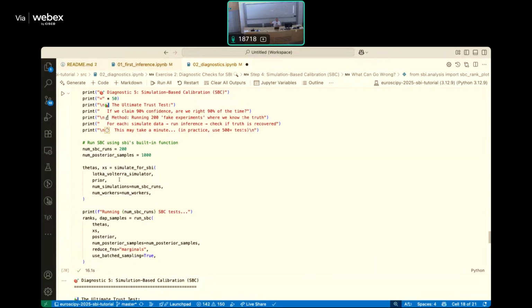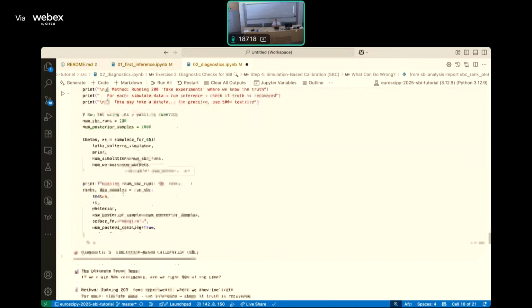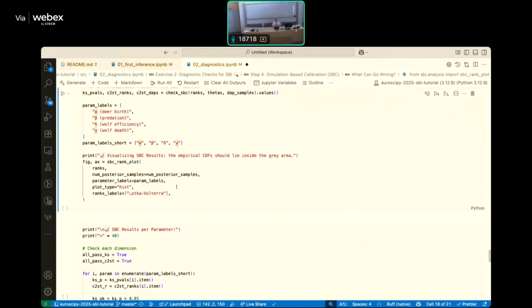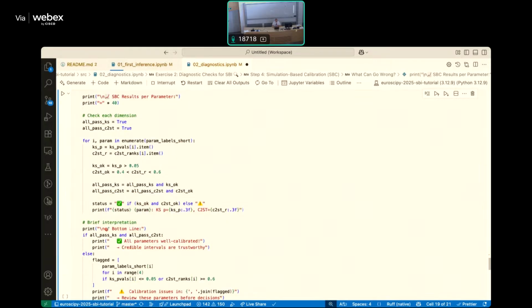So for the 90% confidence interval, the true parameter should lie inside the interval 90% of the time, and the other 10% should lie outside. And we do this for all the different intervals, for 5, 10, 15, and so on. And this should always match. So we should obtain a uniform distribution or a diagonal CDF for the confidence intervals. And that's what simulation-based calibration does.